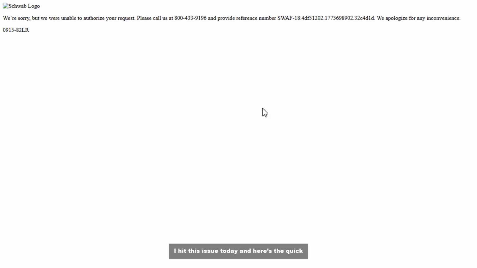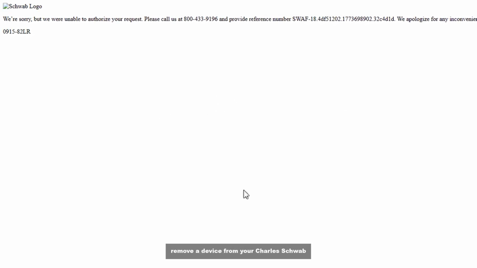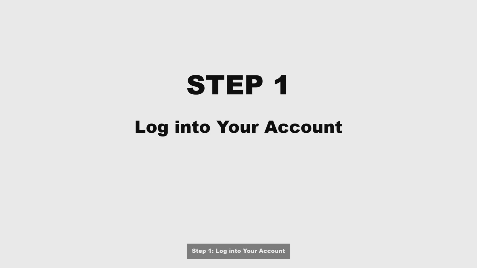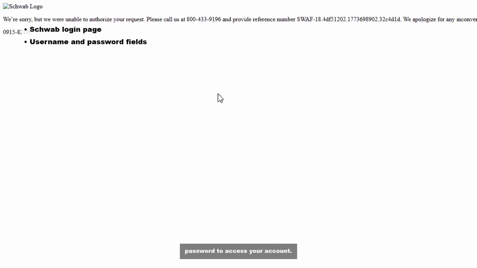I hit this issue today, and here is the quick fix that solved it. If you're looking to remove a device from your Charles Schwab account, follow these straightforward steps. Step 1. Log into your account. Open your web browser and go to the Charles Schwab website. Enter your username and password to access your account.